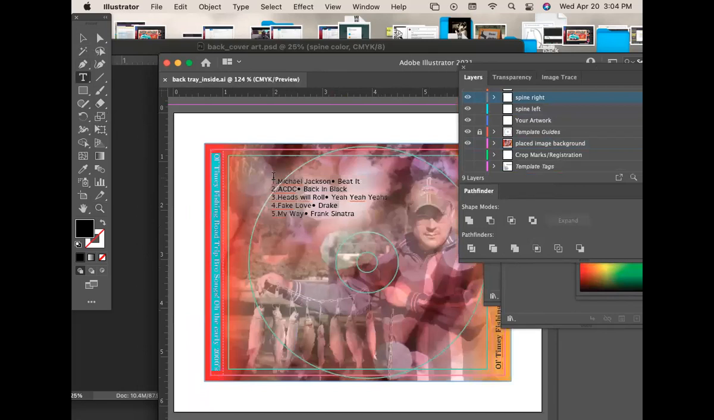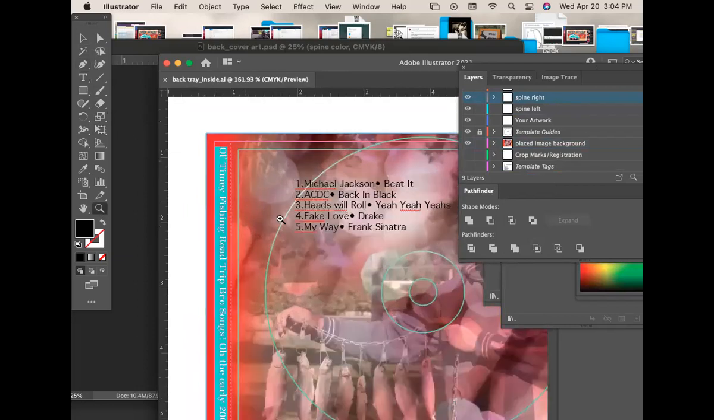No, it does not. But for small type, that is the reason that Illustrator and other vector programs exist in the print.